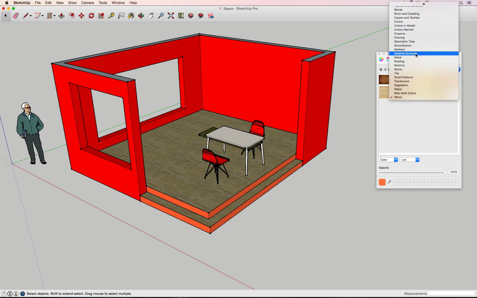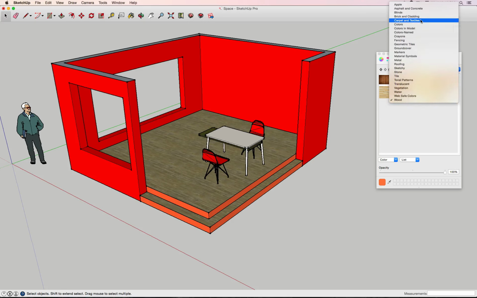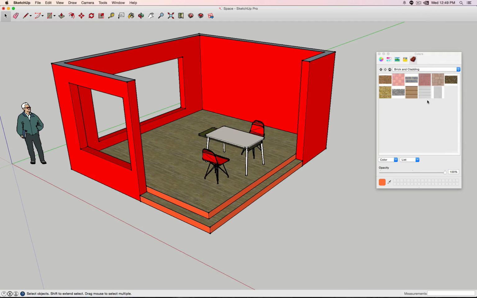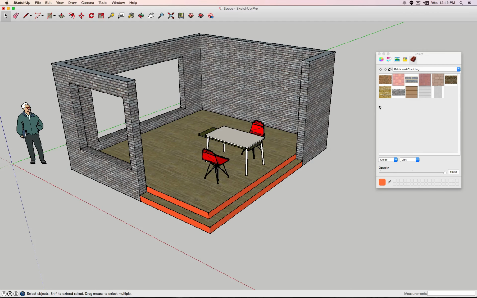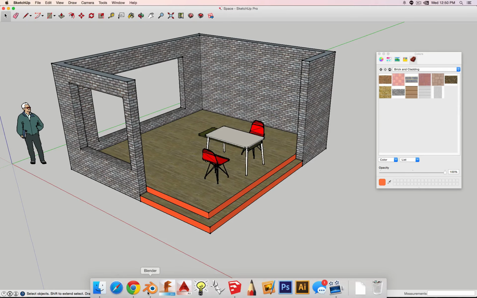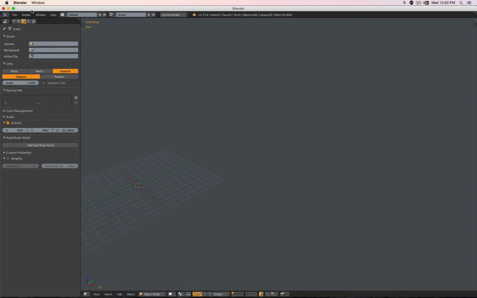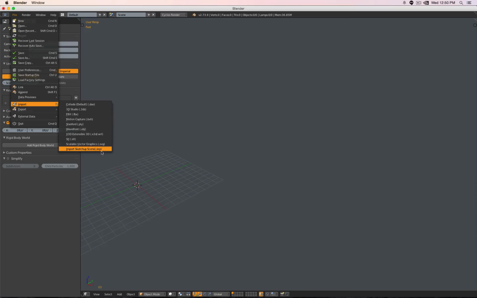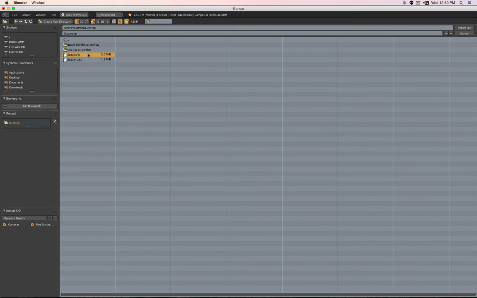Let's see, do we have anything for the walls? Let's see, textiles, obviously not, bricks. Maybe for the moment, just let's keep it this way. Okay. Good. So I'll click Save. Let's go to Blender, File, Import.